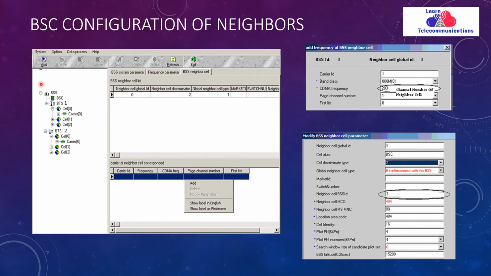In this example, this BSC has two base stations connected to it, and each BTS has three different cells or sectors covering 120 degrees each, and each cell is associated with a carrier frequency. Here we are going to configure in the BSC the neighbor configurations, such as the CDMA frequency. In this case, it is 283, which is nothing but a channel number used for the neighboring cell, and the band class used is 0, which is 800 megahertz.